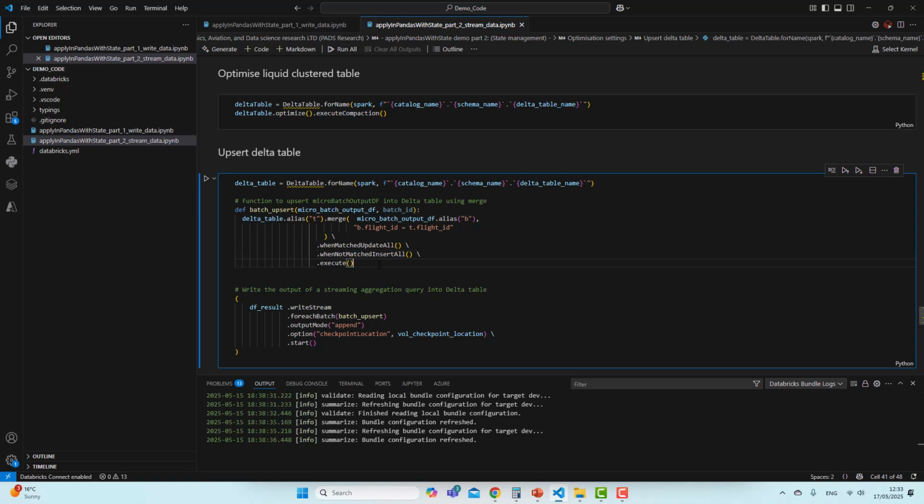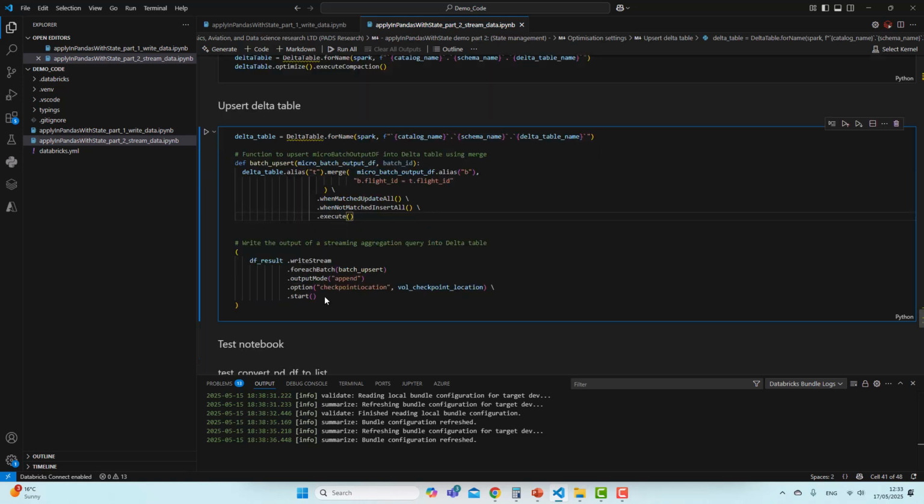And that means we can group and aggregate data, but always have it available in our delta table. And we don't have to wait until that group has finished, i.e. until the flight has landed, in order to get that data updated in our delta table. And that would be the case if you're using a standard append functionality. Now we can add a bit of testing with these functions.